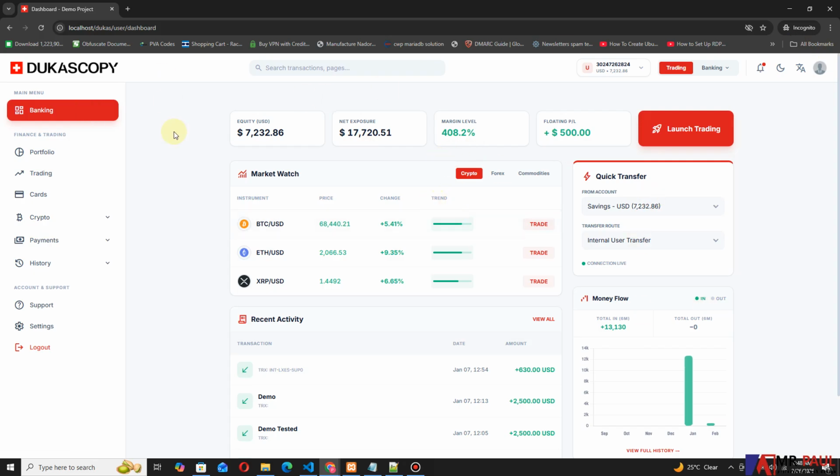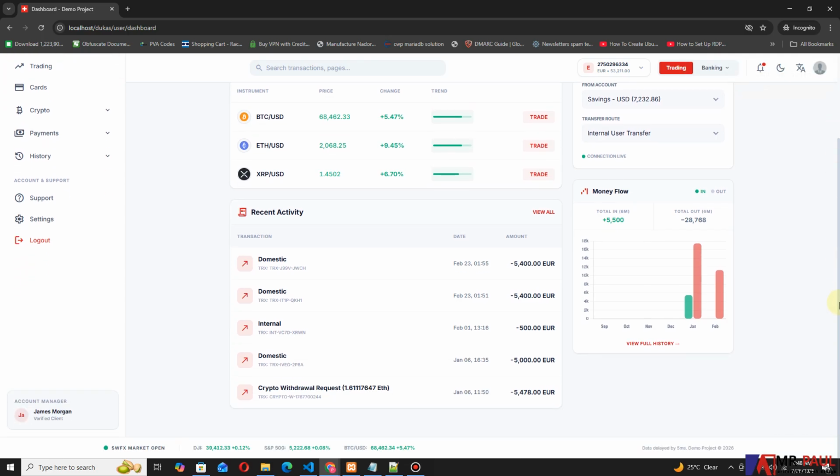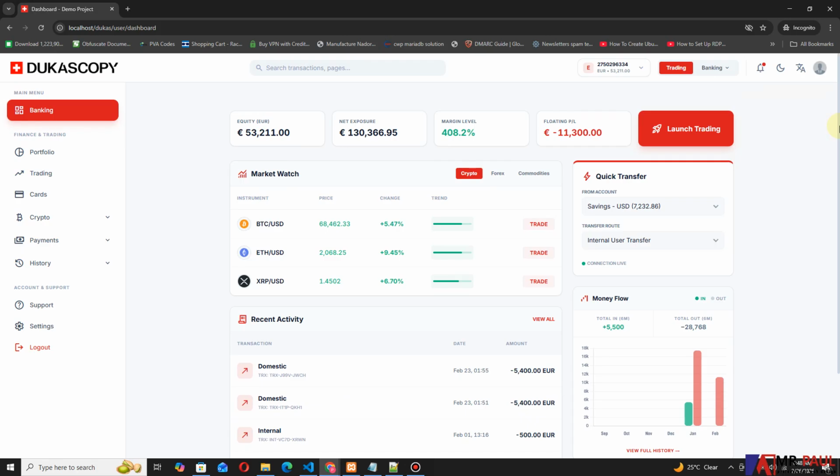You can see now we have the account balance and the option to switch accounts. I'm currently on this USD account, and if I want to change to my investment euro account, I just click on change and everything changes. The whole system, the money flow chart, everything changes to the euro. If I switch back to the dollar account, it loads only the transactions from the dollar account. If I change to euro, it loads only transactions on the euro account. That's how it works.